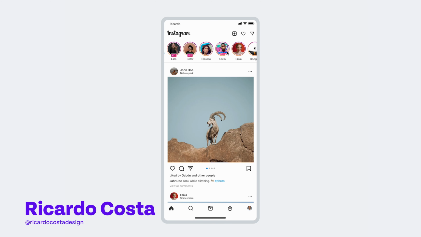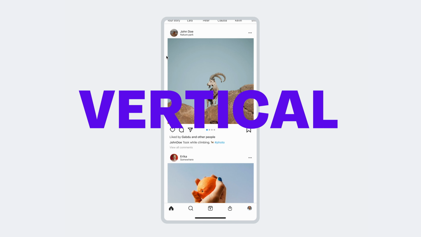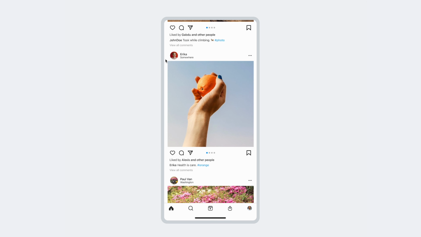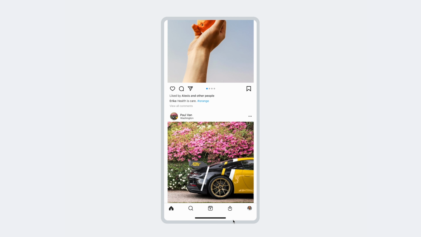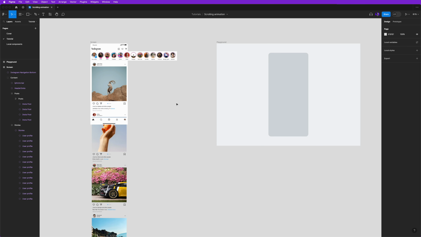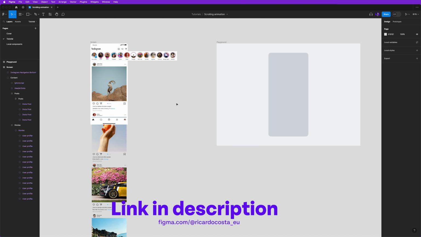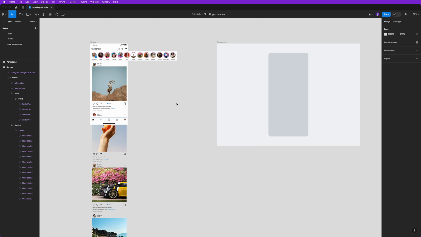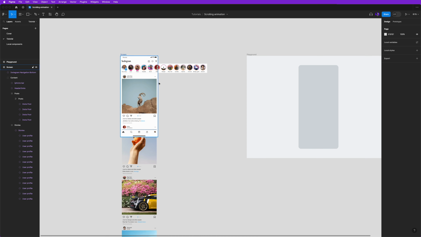In this video, let's learn how to add horizontal and vertical scrolling animation into your prototypes in 3 simple steps. Let's go! I've prepared this file that you can access for free through the link in the description to my Figma community profile, and you can notice that this is an Instagram feed.